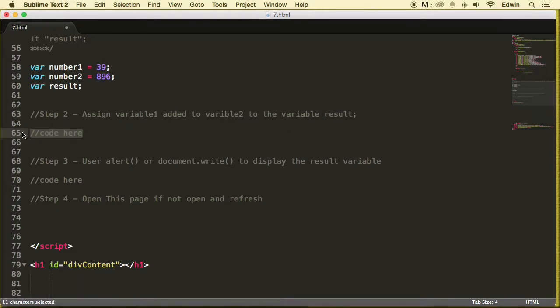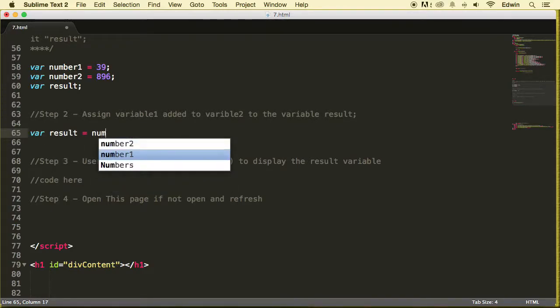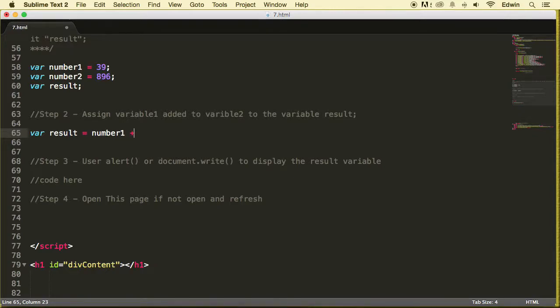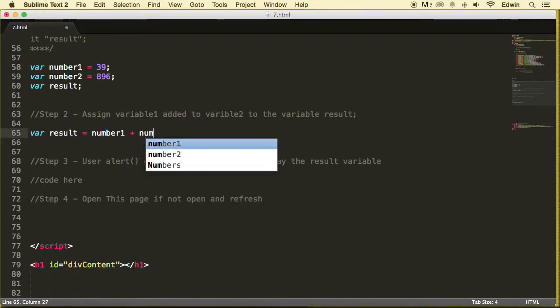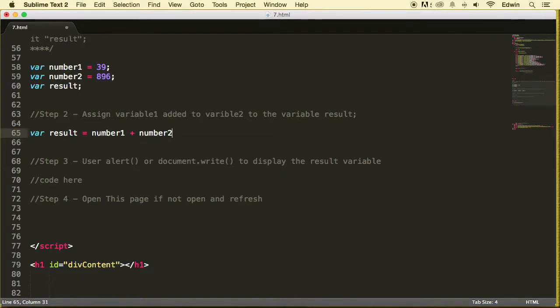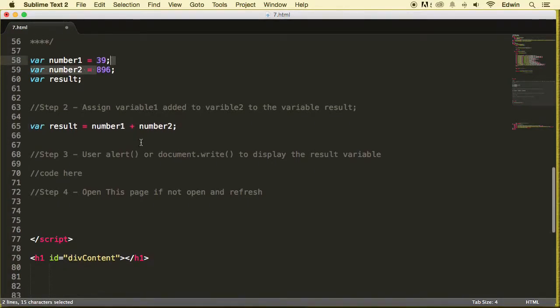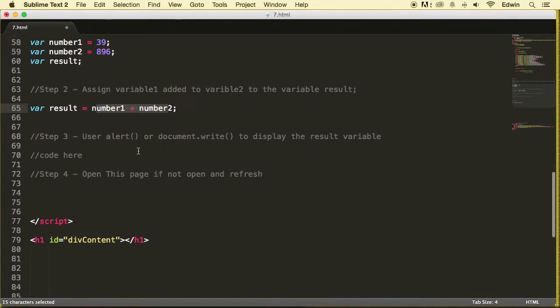All right, so how do we add things up? I'm going to declare the variable result and then I'm going to assign it number 1 plus, because it says add it right here, plus number 2. Remember, these are equal to those values there now. So we are adding those values basically, and we're using the variable to reference that value, right? They hold that value.